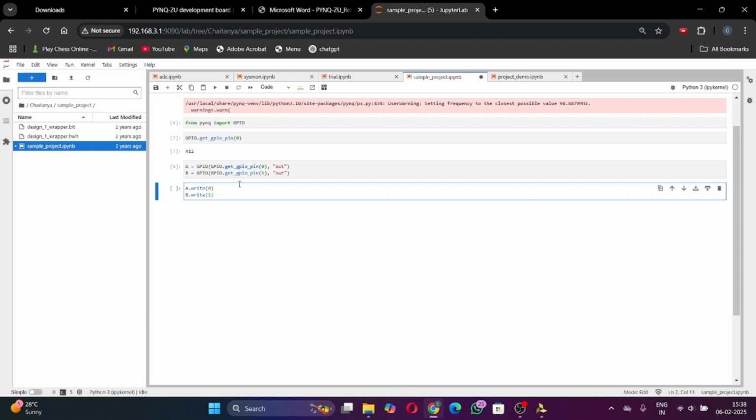I am writing 0 and 1 to the GPIO pins, which are inputs to the programmable logic. When I do this, I expect AND to be 0 and OR to turn 1 and XOR to turn 1. So let's see if that happens on the PYNQ board.